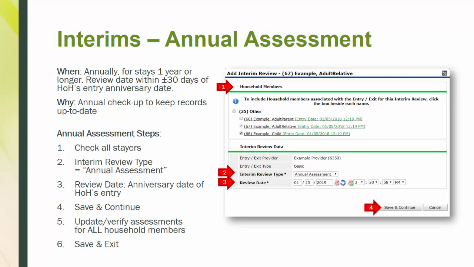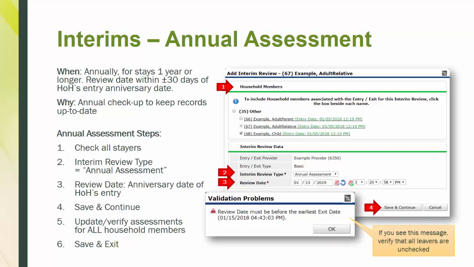When you click Save and Continue, if you see this message, double-check the people to make sure you've unchecked anyone who's exited the program. By this time, there are probably many items that need updating for people who have stayed in the program for 1 year or longer. For example, the 4 HUD verification subassessments, especially monthly income. Managing subassessments can be tricky. If you'd like a refresher, we have a great illustrative how-to video on the HUD verifications.